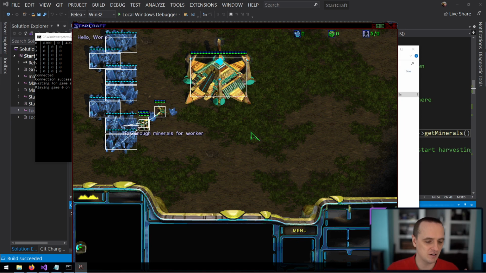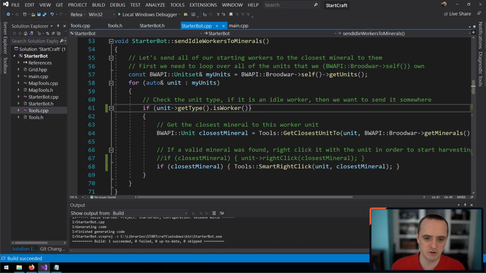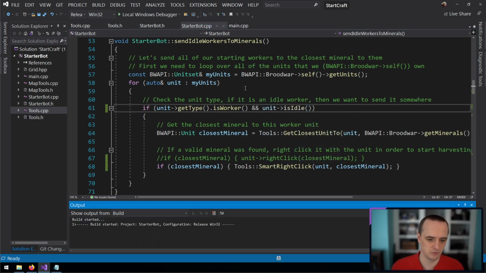So this is here just to tell you, please be aware that this sort of thing can happen in your bot, and you're going to have to watch for it. However, with the case of workers and minerals, it's very easily solved by saying unit is idle. So if we do that, that will solve our problems.